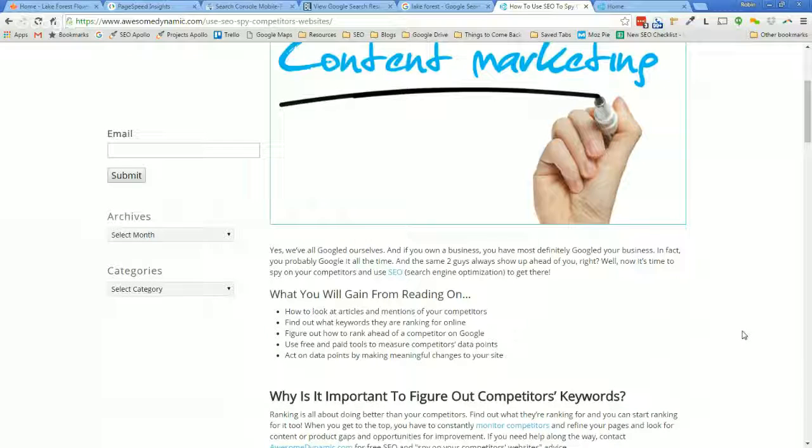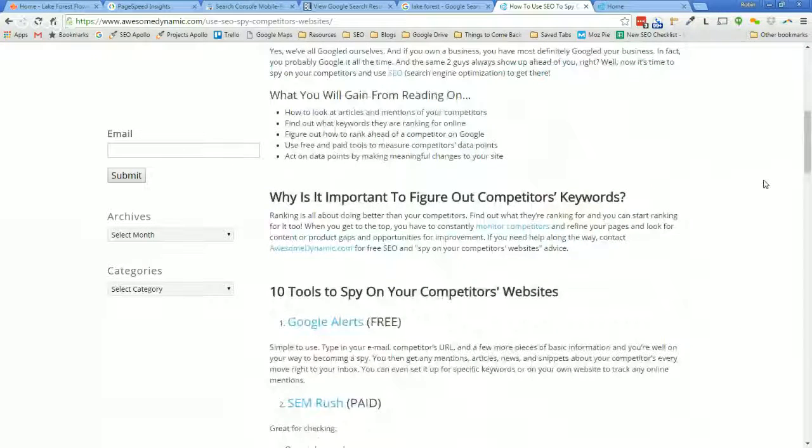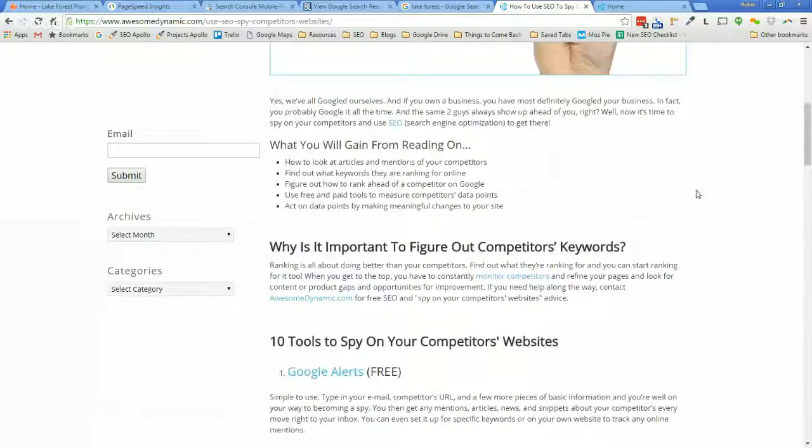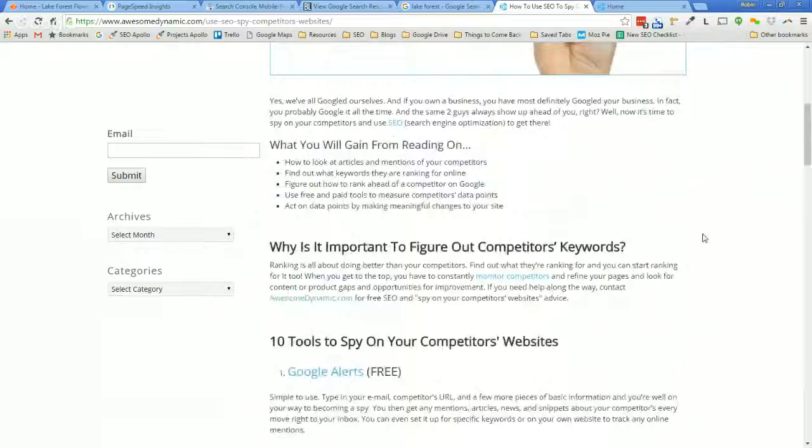Okay, so the first thing would be why is it important to figure out your competitors' keywords? Well, it's important because you want to rank for those keywords as well, so that you can beat them out. If they're always beating you out on Google and other search engines, you want to make sure that you're at the top by seeing what keywords they're using, put those on your website, and then you can beat them. So how can you find those?